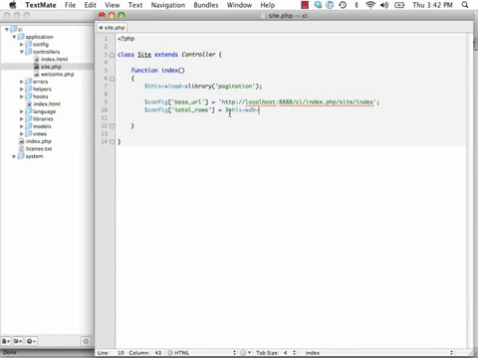So we're going to do this db. We're going to use the active record class, and we're going to get the data, and then to get the total number of rows returned from that, we're going to do num rows.